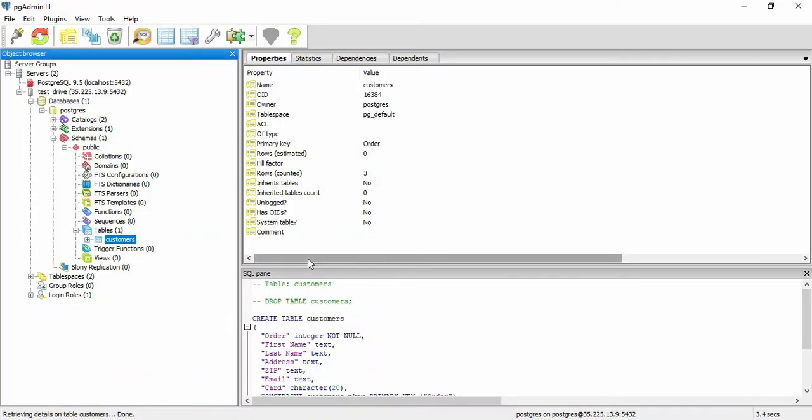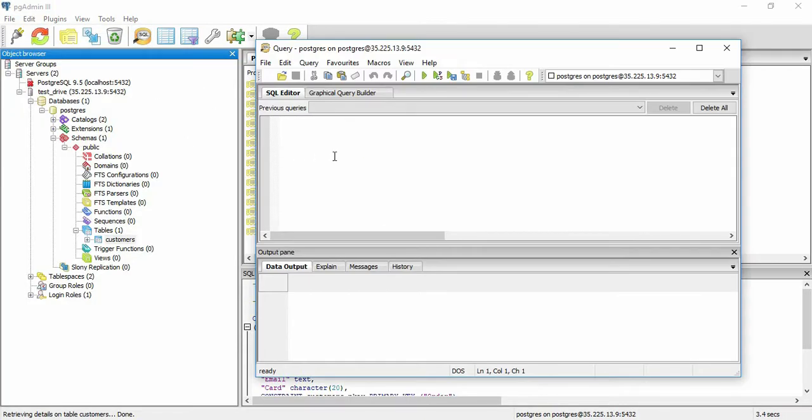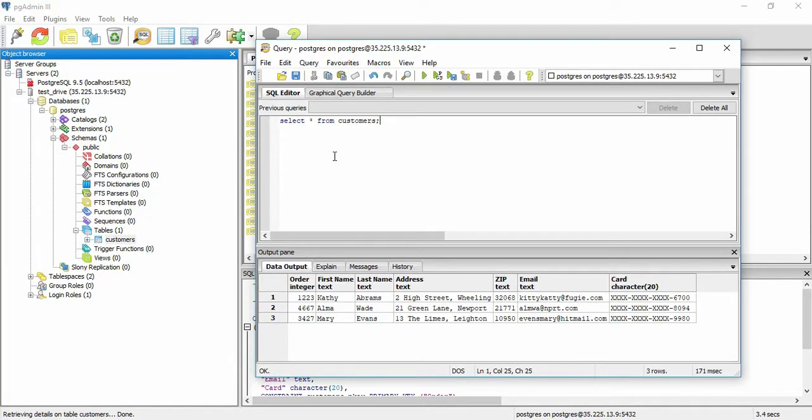Now we can query the database via pgAdmin to see how masking works. We run the query tool and try to view all entries of our table. As you can see, the contents of the card column of our table are obfuscated. Some characters are replaced with X's.